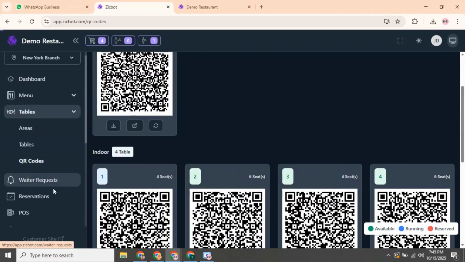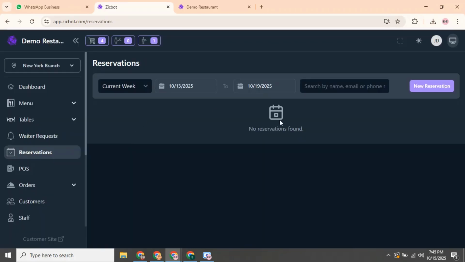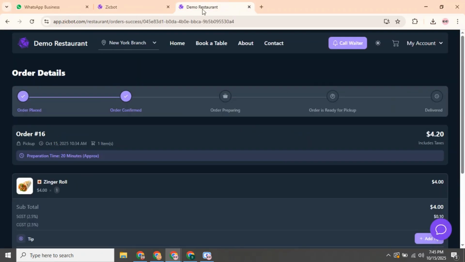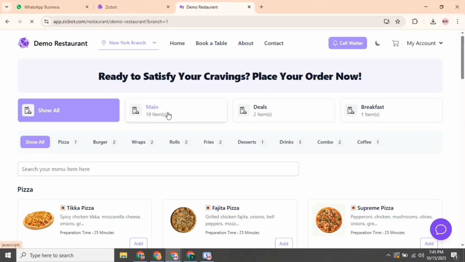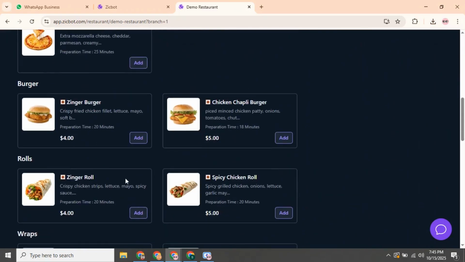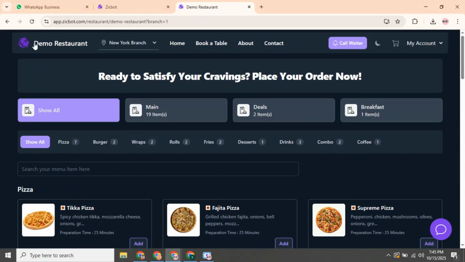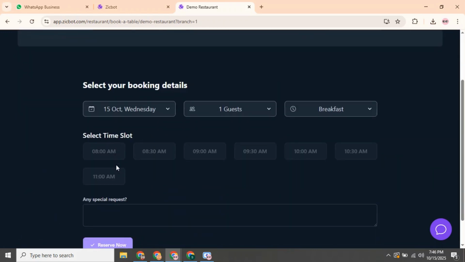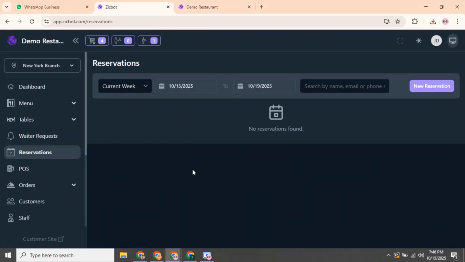Next is the waiter request section. This is where all customer-side waiter calls appear. Then we have reservations. Whenever a customer books a table through the restaurant's public site, those reservations appear here. The customer site is designed to look professional with the restaurant's logo, branch selector, menus, and all categories displayed clearly. It also includes a search bar to find any dish and a book a table section for reservations.